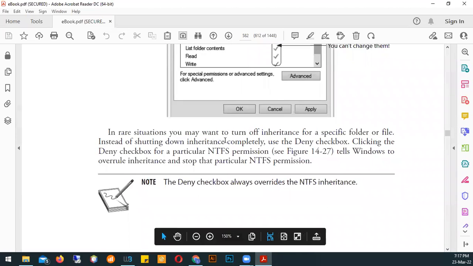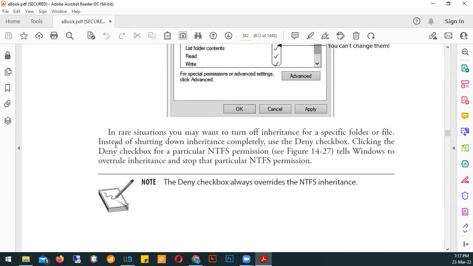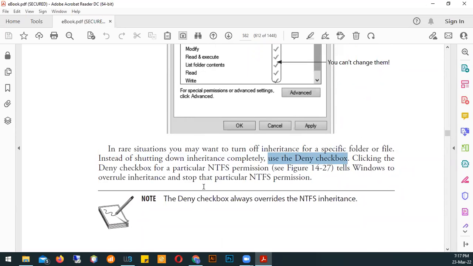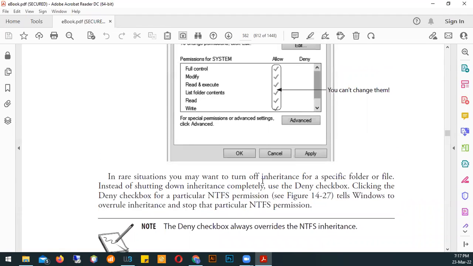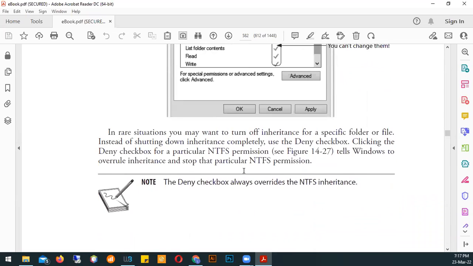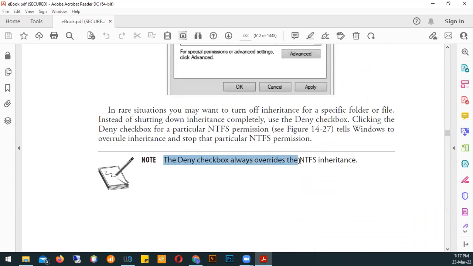In rare situations, you may want to turn off inheritance for a specific folder or file. Instead of shutting down inheritance completely, use the deny checkbox. Clicking the deny checkbox for a particular NTFS permission tells Windows to overrule inheritance and stop that particular NTFS permission. So the deny checkbox always overrides NTFS inheritance.